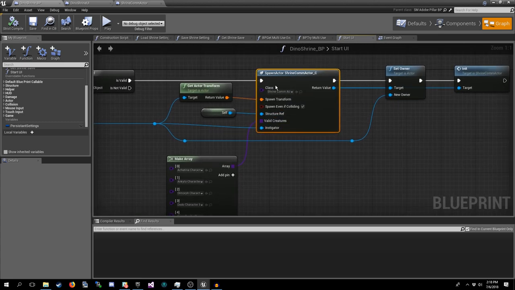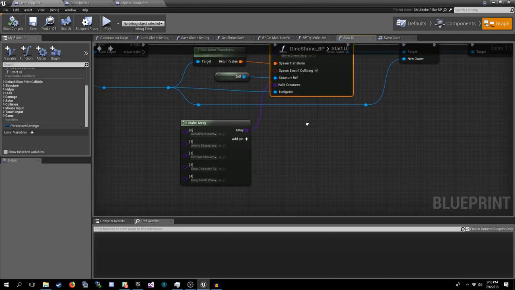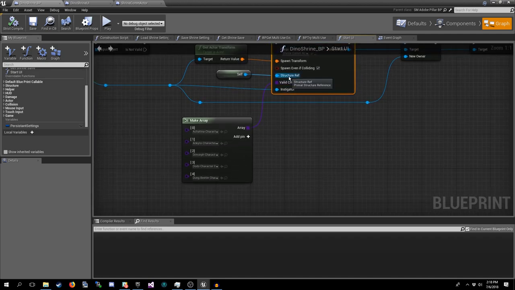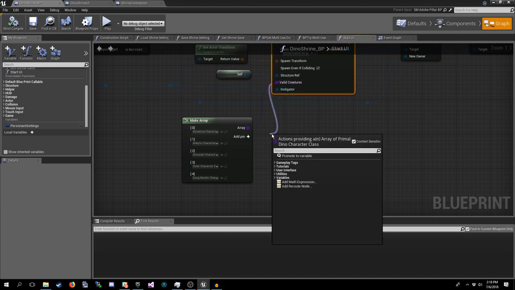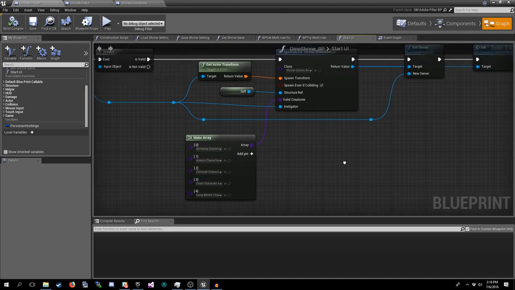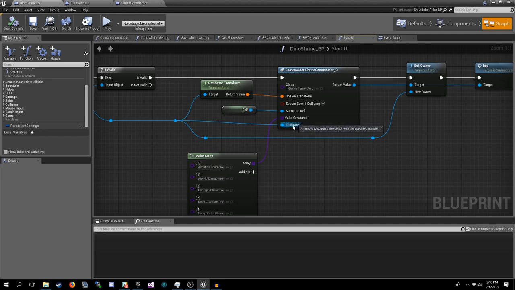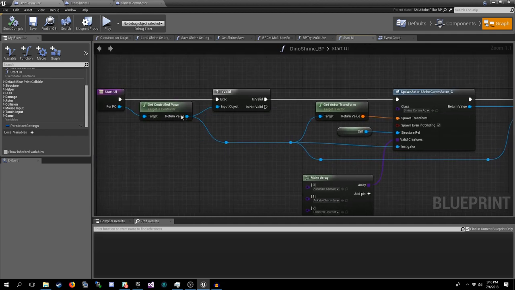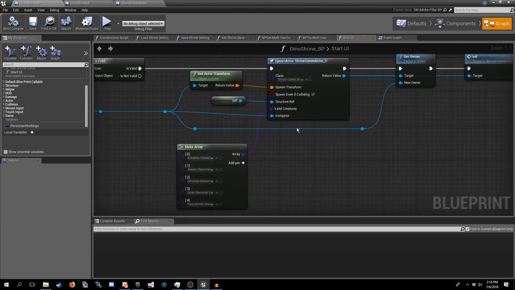Now, for these variables, we need a reference to this structure, which we give it here. We need a list of valid creatures for the UI. So I make an array. I just pulled off this pin and searched for make array in the list right there. And then I just filled in a few elements with specific creature classes that I want to add to the UI. And then for instigator, I just gave it the reference to the pawn of the player that pressed the option.